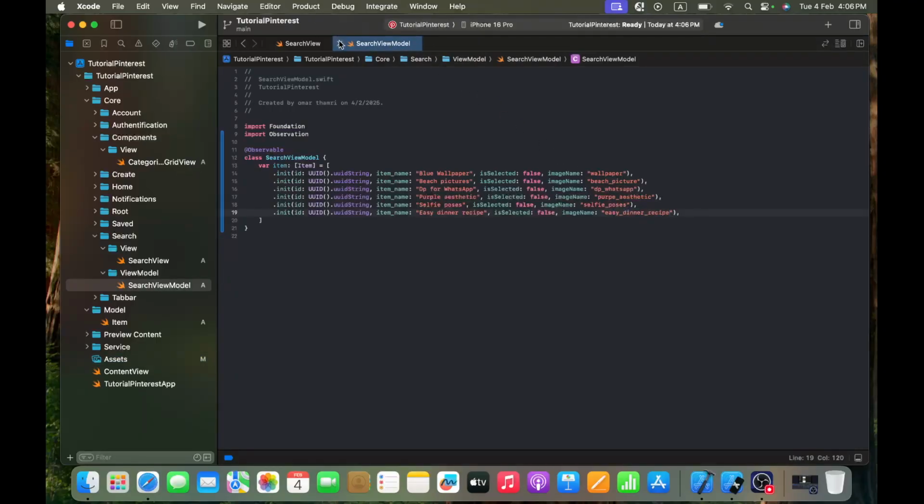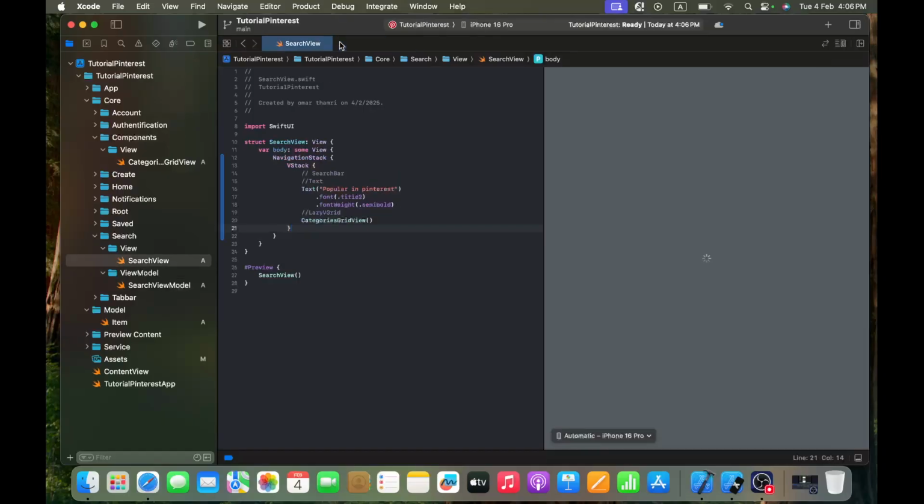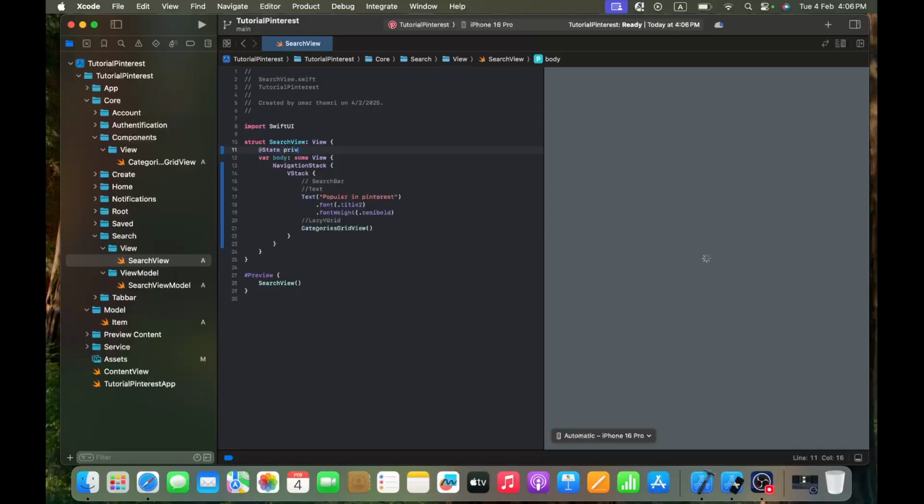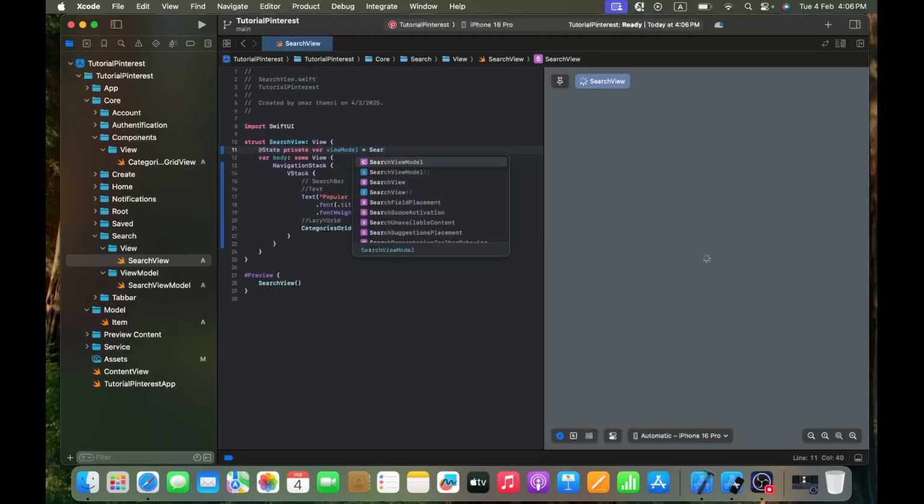Okay, which is perfect. Now if I go to my search view and call my view model, so it will be @State private var viewModel equal SearchViewModel.